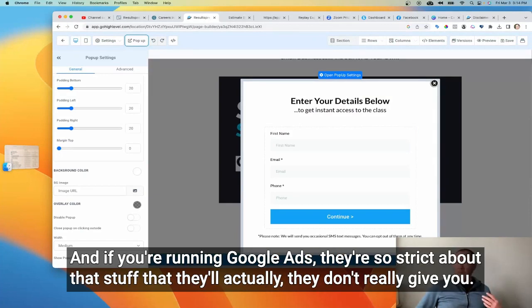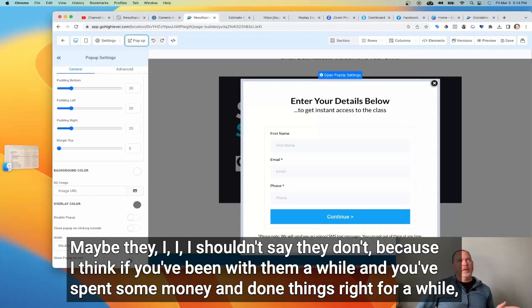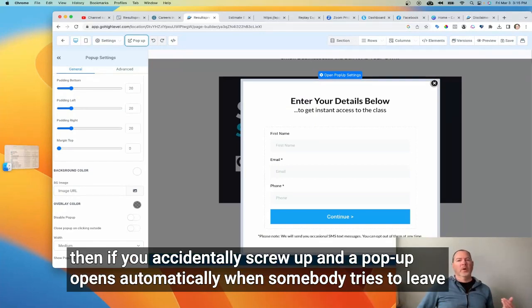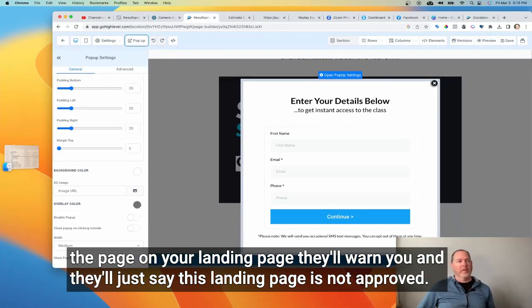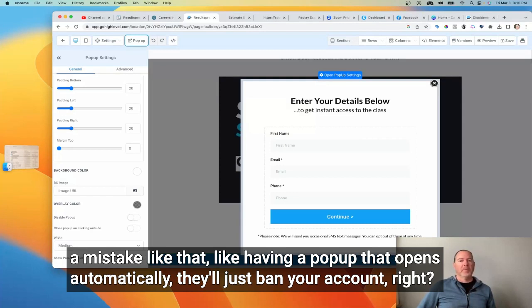And if you're running Google ads, they're so strict about that stuff that they don't really give you a trial period with Google. Maybe I shouldn't say they don't, because I think if you've been with them a while and you've spent some money and done things right for a while, then if you accidentally screw up and a pop-up opens automatically when somebody tries to leave the page on your landing page, they'll warn you and they'll just say this landing page is not approved. But oftentimes, like if you're just using Google ads for the first time and you make an accident like that or a mistake like that, like having a pop-up that opens automatically, they'll just ban your account, right?